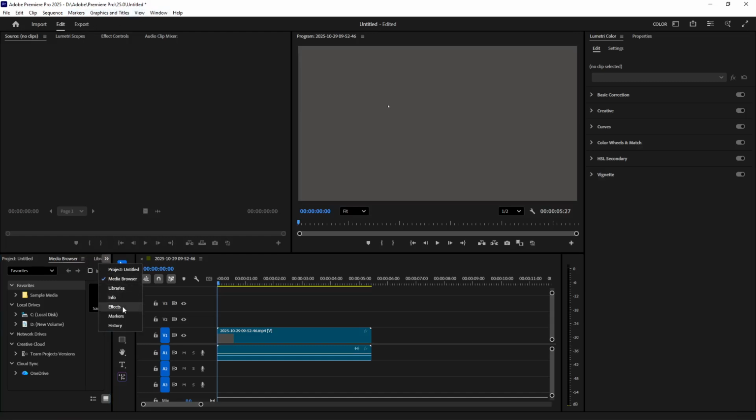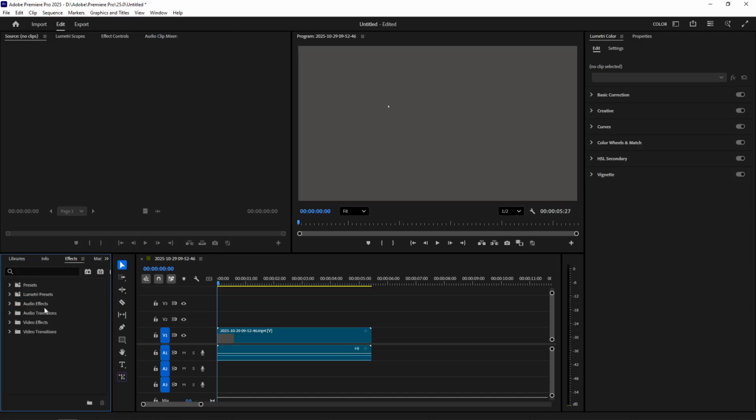You have the freedom to enter precise percentage values if you know exactly how much you want to crop. Alternatively, you can adjust these values visually by dragging the slider or handles directly in the program monitor. This allows you to see changes in real time, helping you determine what's best for your video composition.